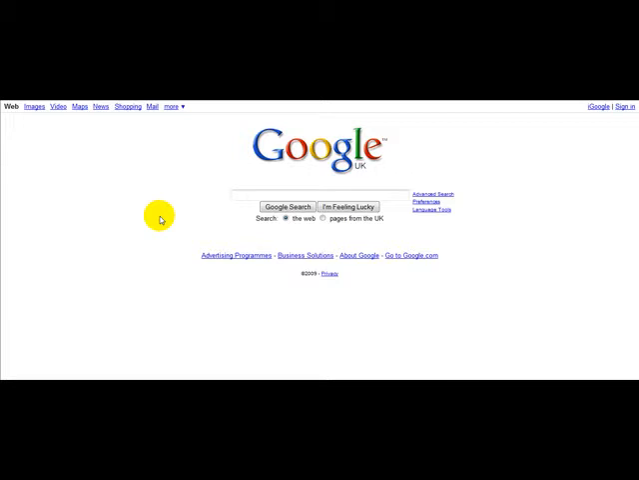Now, one of the key important things for your website is you have to know where the traffic is coming from and how many websites are linked to your website. Now, I'm just going to give you a quick example here on how to check backlinks using Google.